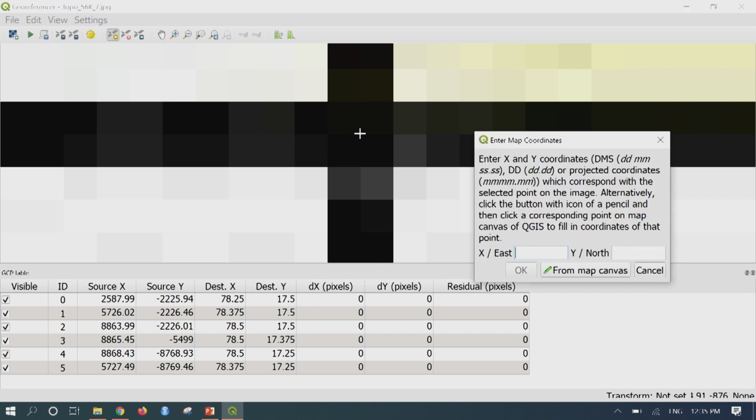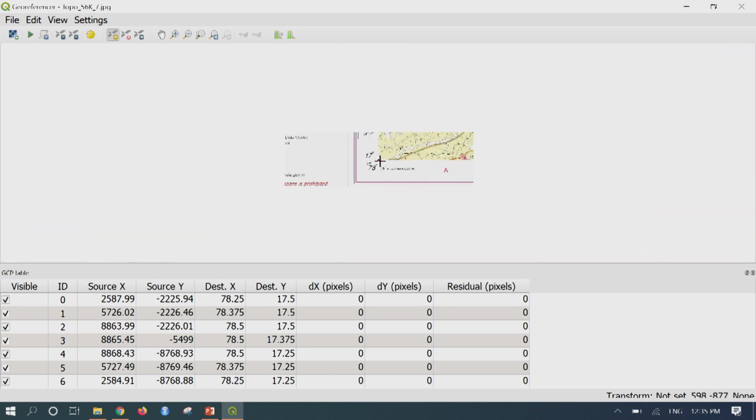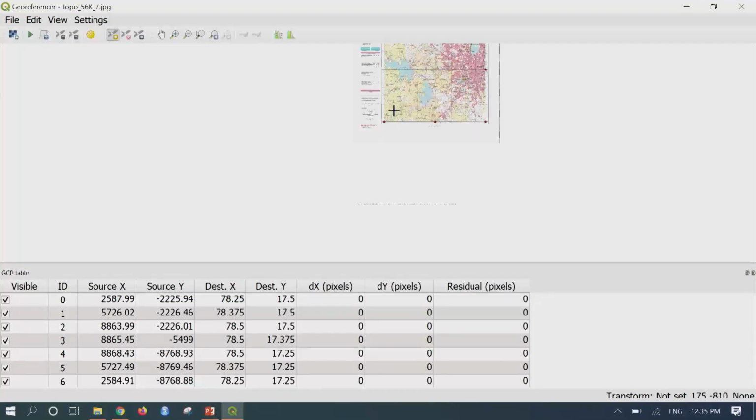Here I will add one more and the easting value here would be 78 degree 15 minutes and the northing value would be 17 degree 15 minutes. I will press OK. We are left with the last point to go, that would be left middle.